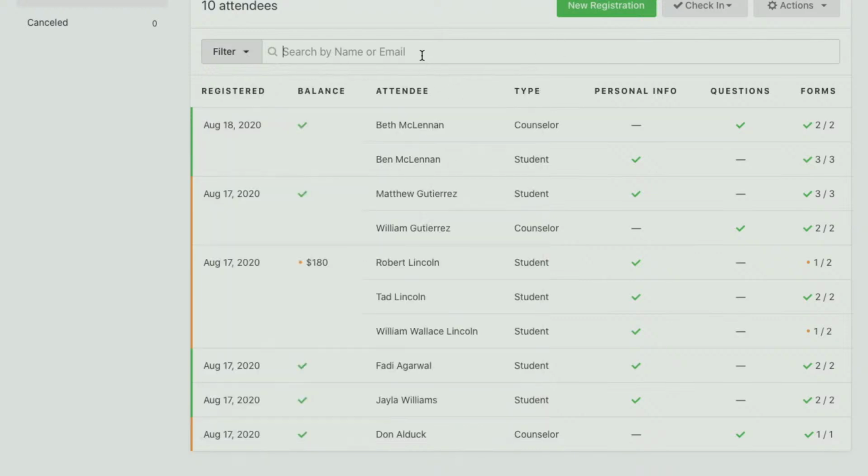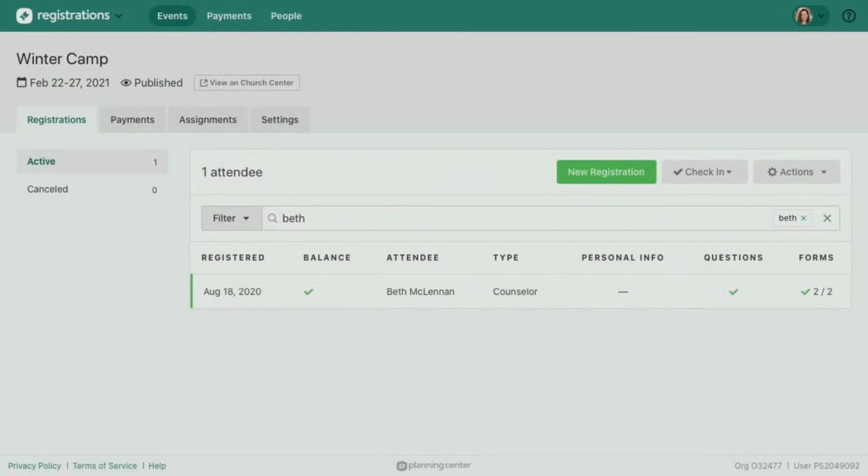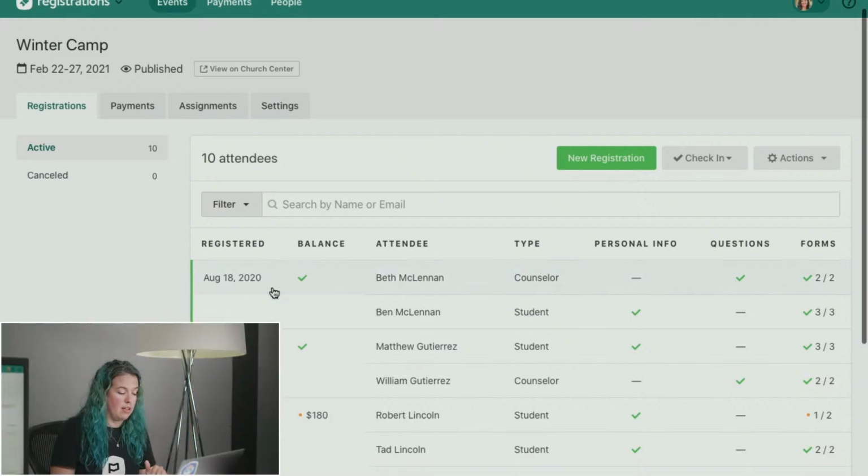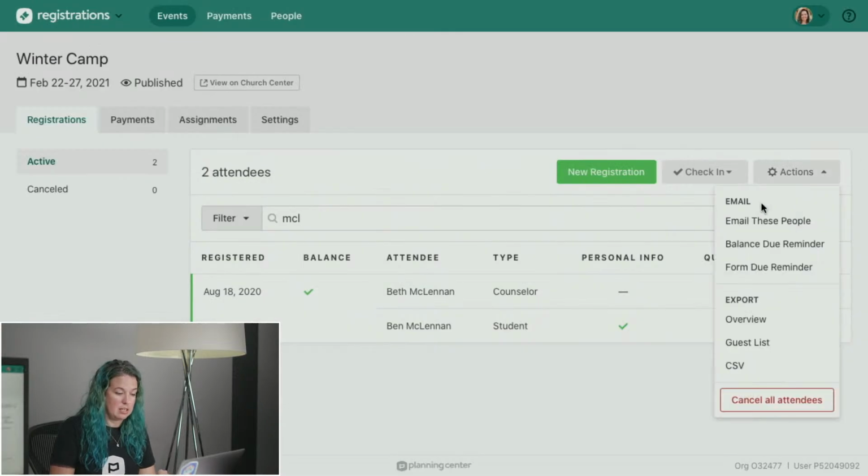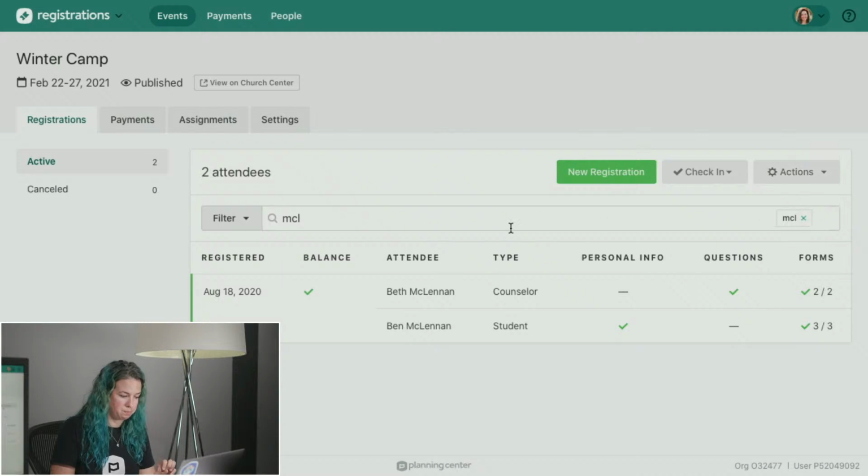You can also filter based on the specific name of who you're looking for. So once you've filtered down, if we filter by McLennan, then we can email just these people or send these reminders to just these people.